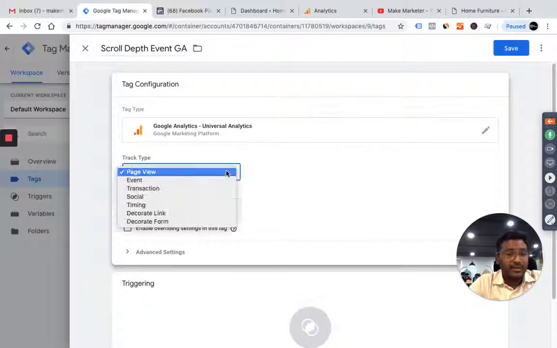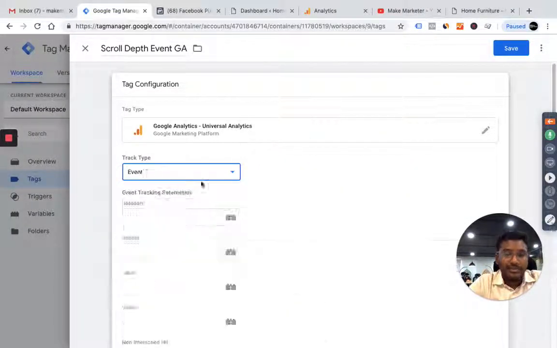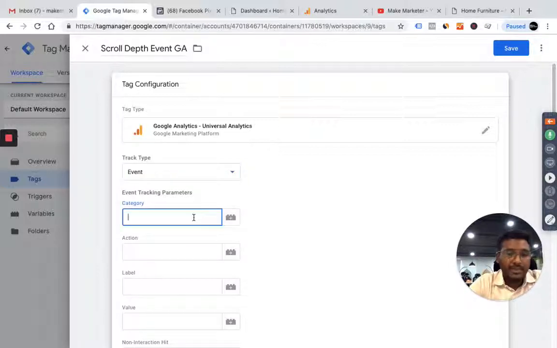It's asking me whether it's a page view. No, I want to send that event as an action, as an event. So it's asking me the category. The category is important because whenever you set up an event, Google Analytics has to have these three parameters. The first one is category, what category the event is going to be attributed to. So I say it is scroll.